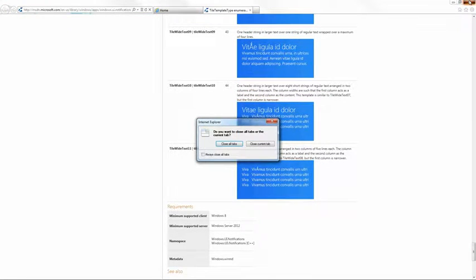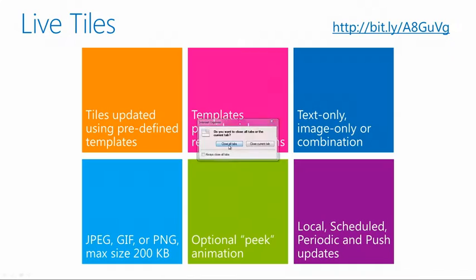And essentially, those templates are driven by XML. To update your screen, you need to provide that XML and push it to your client. And we'll build out that scenario today.